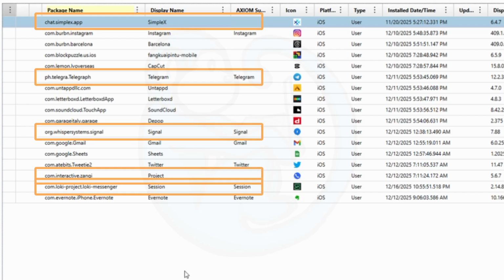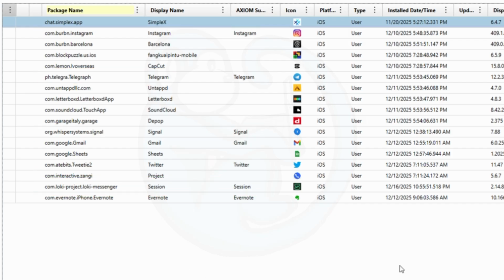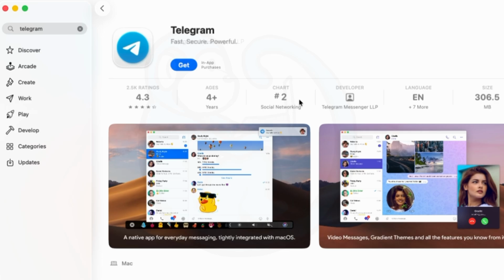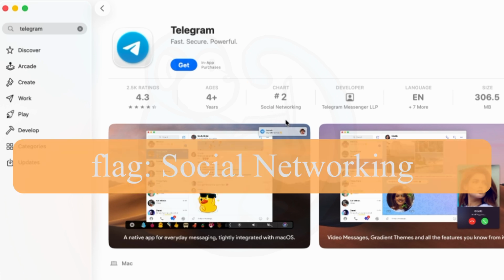So I tried chat. And that's wrong. Oh boy, only 2 more guesses left. So I bring up the Apple App Store and look for Telegram, which it classifies as social networking and not chat. So that's the answer, social networking.